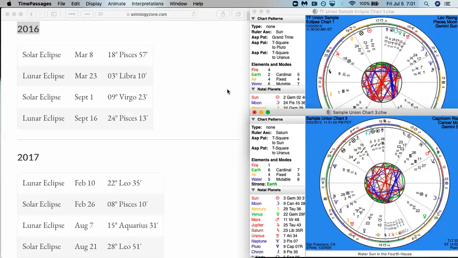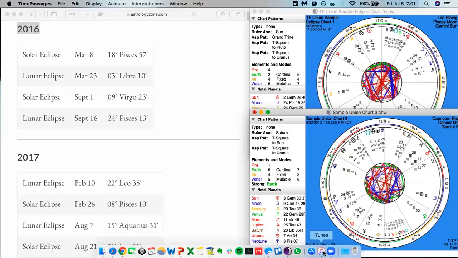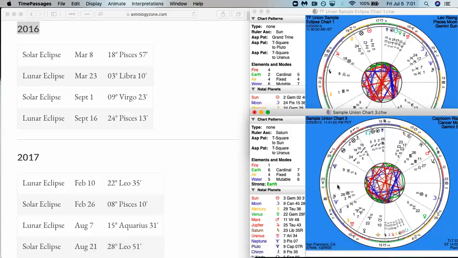The software that I use for this is called Time Passages. You can see the little icon down there at the bottom of my screen. I'll be sure to link that under the video. It's a really brilliant software. It was exceptionally helpful to me when I was, I'm not going to say learning astrology, because it definitely feels like I was remembering it as opposed to learning it, from a past life.